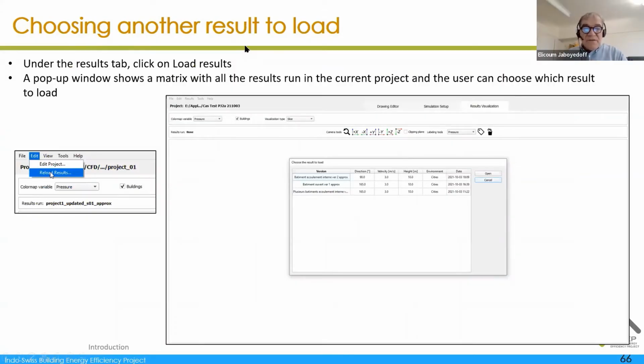Once you have results and you have more than one, you can reload results that you already have from another case. That is done by simply going in the edit menu, reload results, and then you can choose in a table all the simulations you have already done with their name and version. It's interesting because you get the direction, the velocity which was chosen, the height, and the environment you chose, as well as the date.